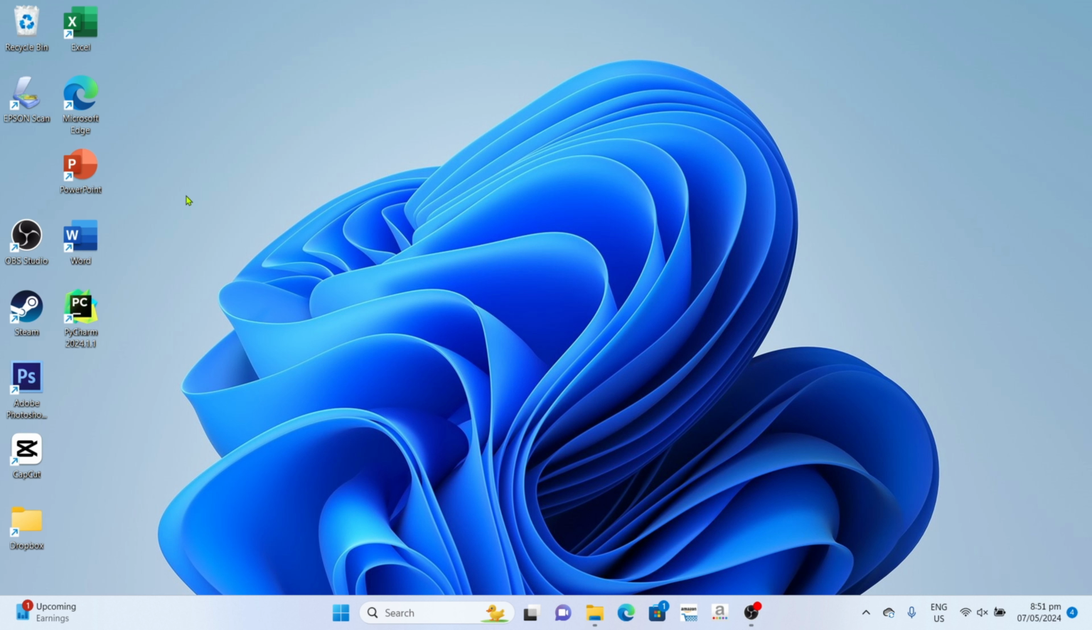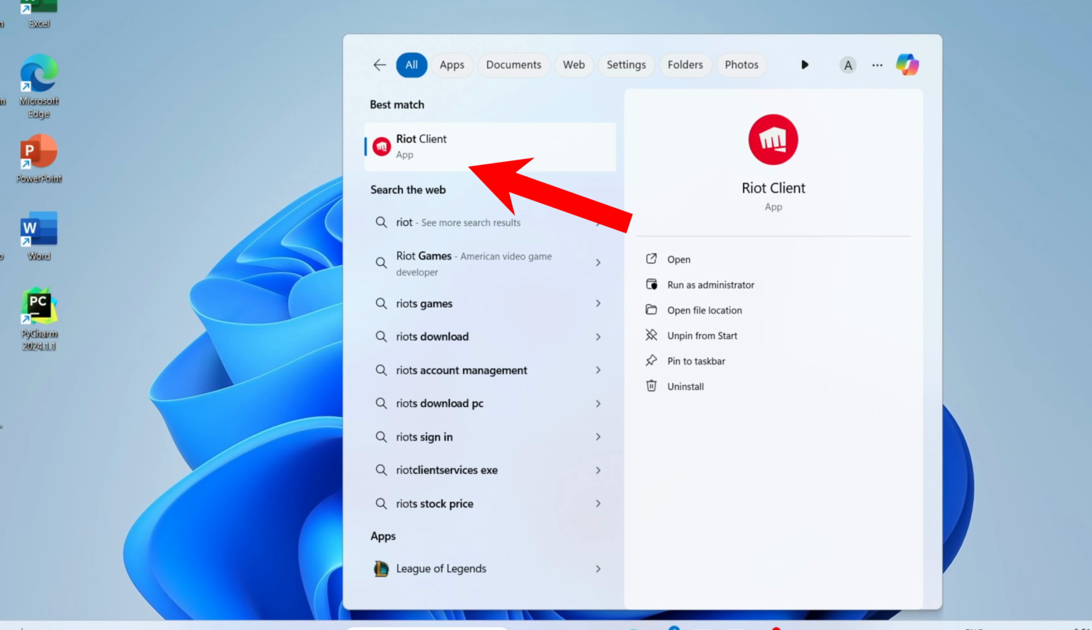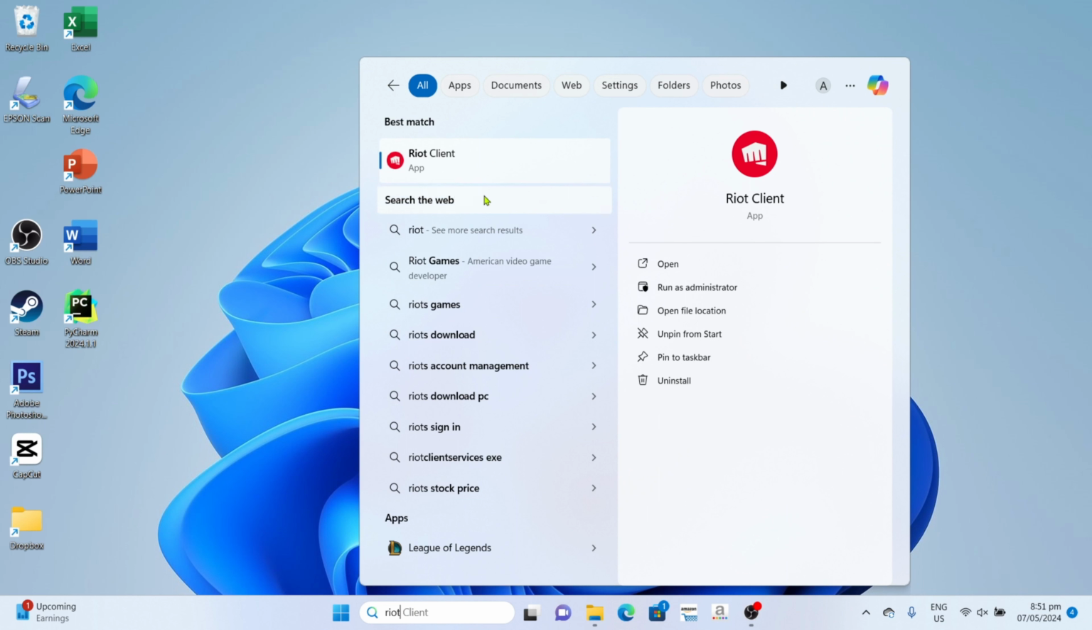And don't worry guys, clicking the delete button won't completely delete the application from your PC. It will only remove the application from your home screen. And if you want to open the application, you can just search for it in your Windows search, then you will be able to find it again. And so that's just how you hide an application on your home screen.